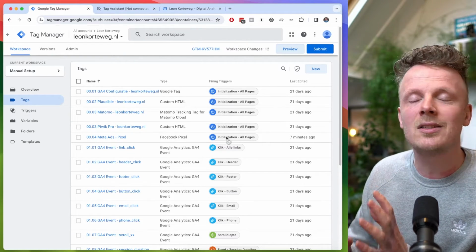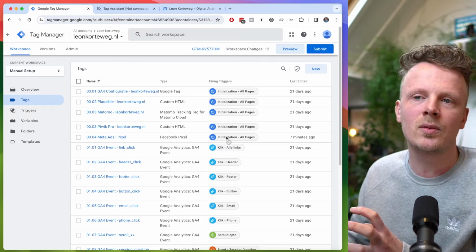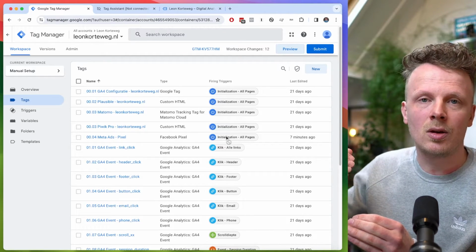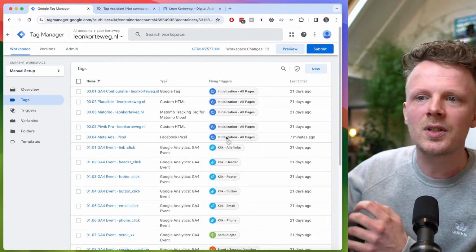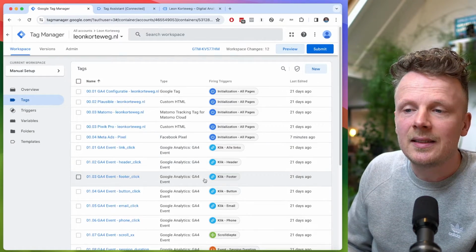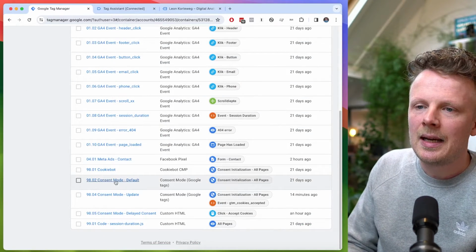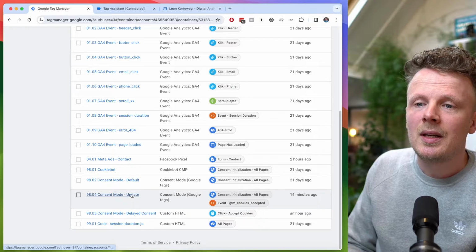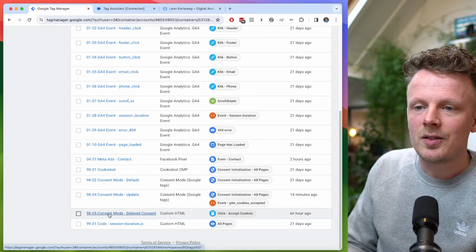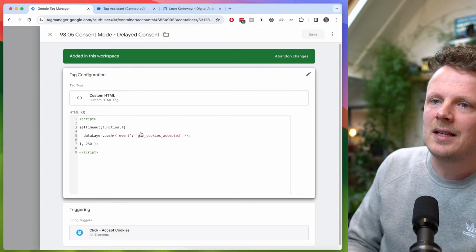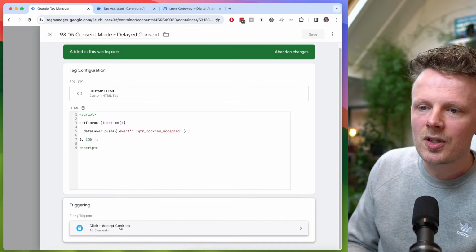Having said all that, let's go over how I would do this extra work in order to make sure that meta ads is loaded at exactly the right time after consent has been given. So the first thing that I do here in my setup, I have the default command, the update command. I make another tag, I call it consent mode delayed consent. And this tag runs whenever somebody accepts cookies.